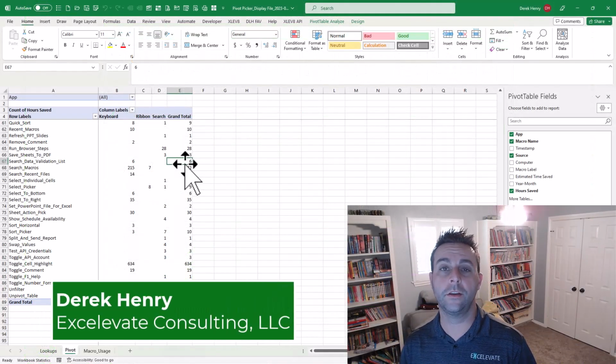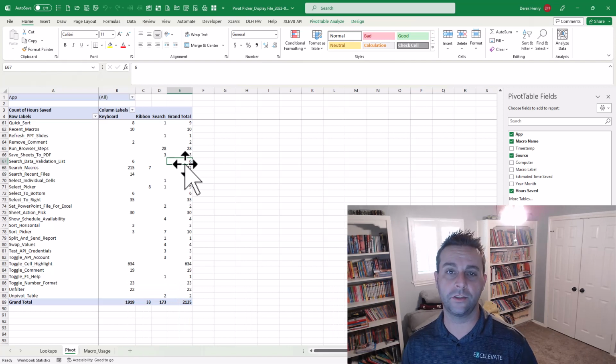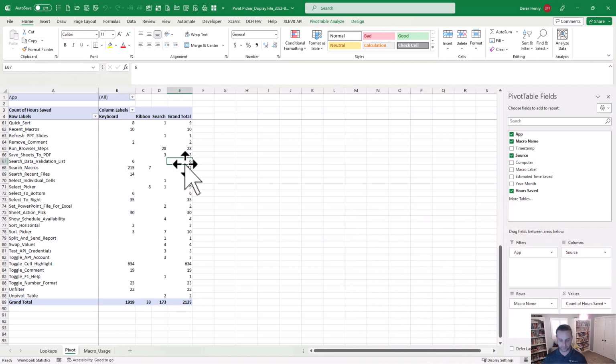This week's macro is called the Pivot Picker. It gives you a picker prompt that shows you several options to quickly and easily run different pivot table and pivot chart related commands, like refreshing all the data, extending the data source behind them, just inserting them in general, and toggling some of the display settings. So let's take a look at some of the options here.